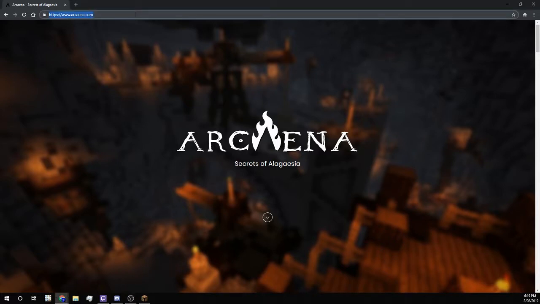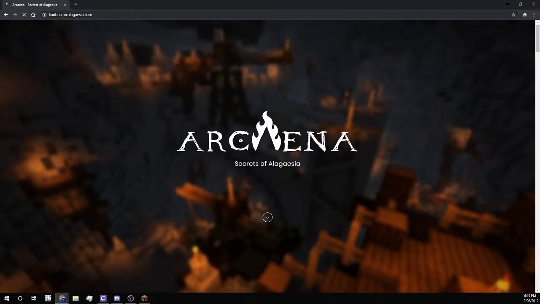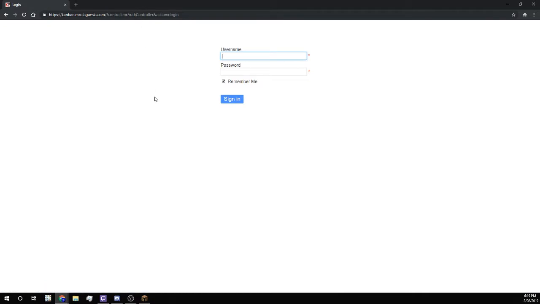To get to the Kanban, we just have to type the fancy subdomain kanban.mcalagaesia.com into our web browser. And from here we can log into our account, the account that I provide for you. In this example, we'll use example and password 123456.